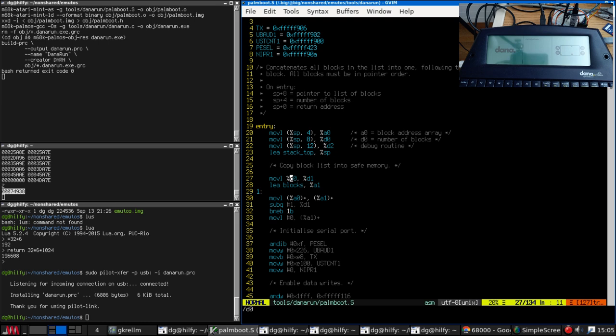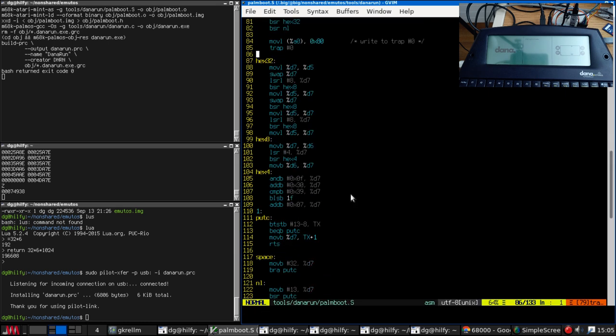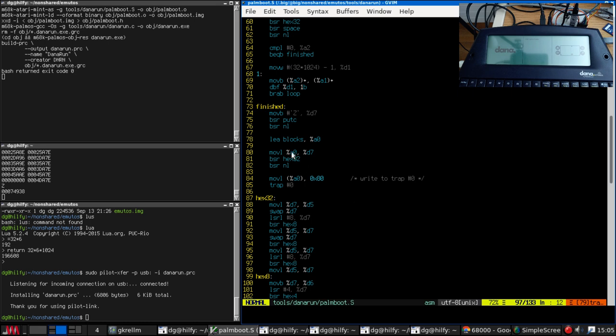Are we using D0 for anything? No, we're not. So we can simplify this like this. So this is then copying D0 number of block addresses into the array at A1, which starts at blocks. So what's wrong with this code?